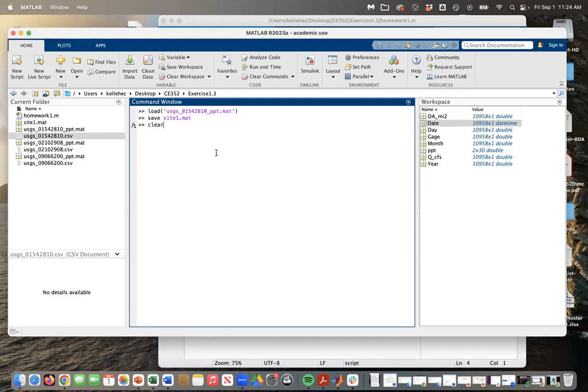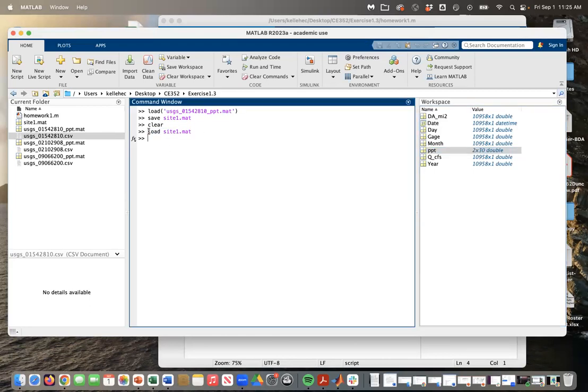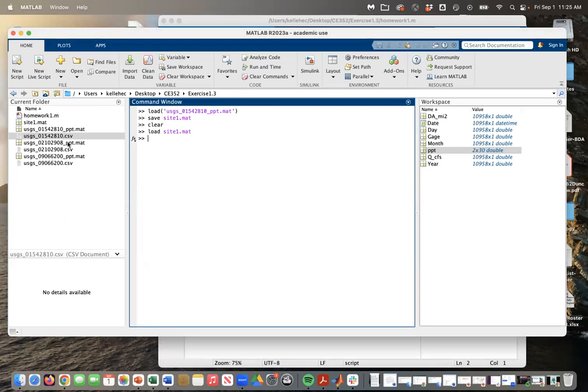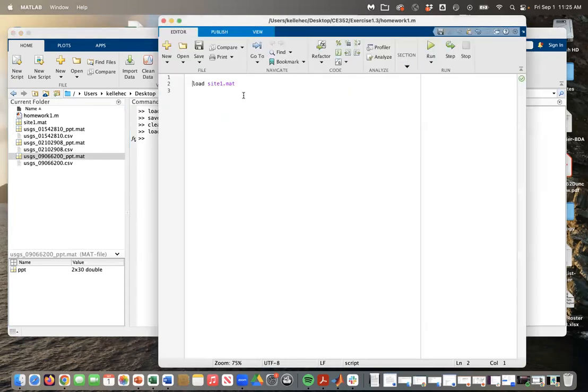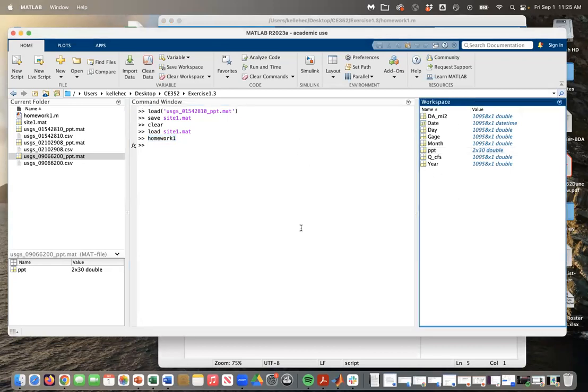What that means is if I say clear, get rid of everything from my workspace, and type load site1.mat, I can load everything. We actually don't need to separately load precipitation because we loaded that. So we're going to load this as site1. I'm going to get rid of that initial file up there. You're going to want to do this for site number 2 and site number 3 as part of your homework. I'm going to say load site1. And then over here, if I click run, it is running that whole script, and all of this stuff appears over here.